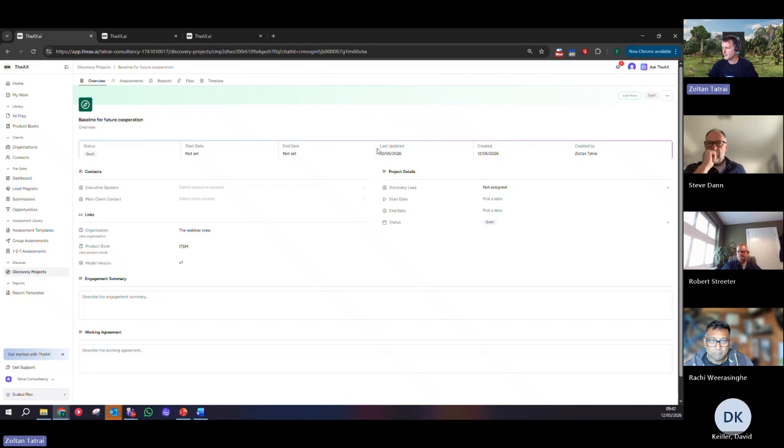So now this discovery project has a lot of details so that you can fill out. So who's the executive sponsor? In this case, it will be Rachi. Who's the main client contact, which might be different. So we can map out who's the sponsor and who's the main contact. It will be Steve at this moment.